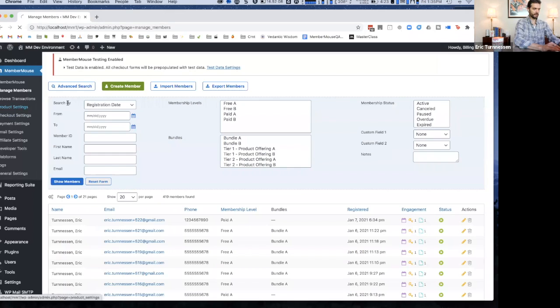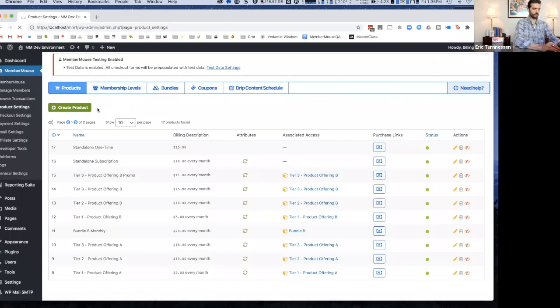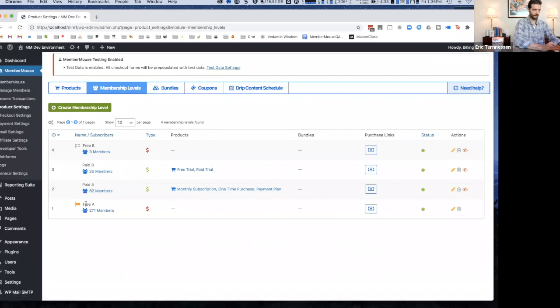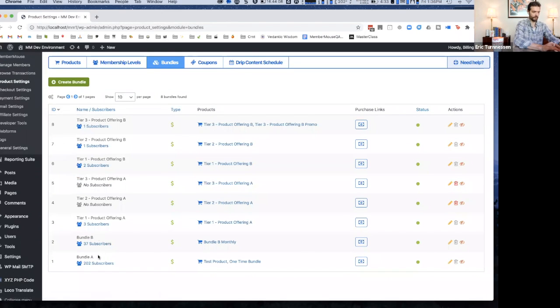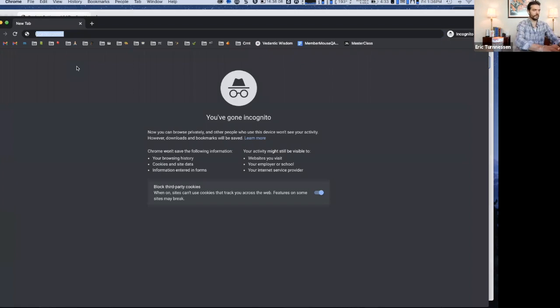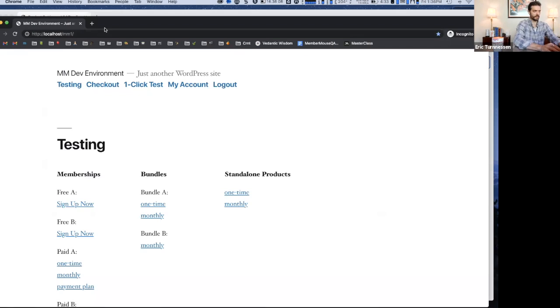Okay, so basically, let's just say in your situation, you have a free membership level. Let's just say this is your free membership level. And then you have 2 bundles. Let's just say your bundles are bundle A and bundle B. And here we can see in order to get one of these bundles, you have to buy one of these products. Okay, so let's just first see what this looks like.